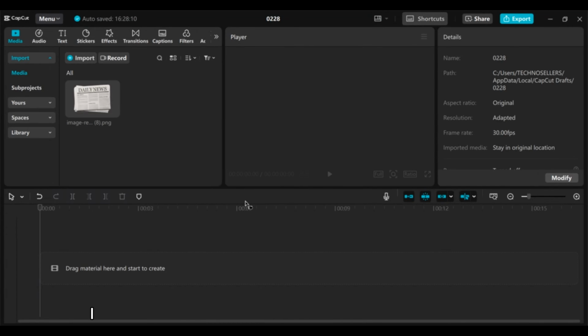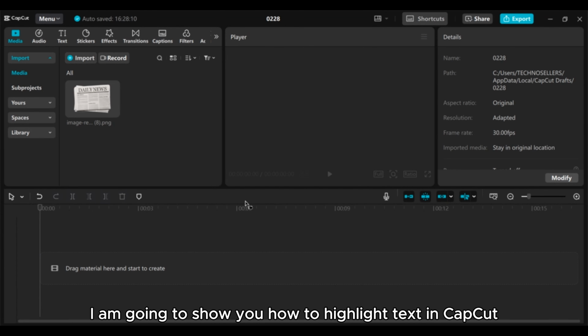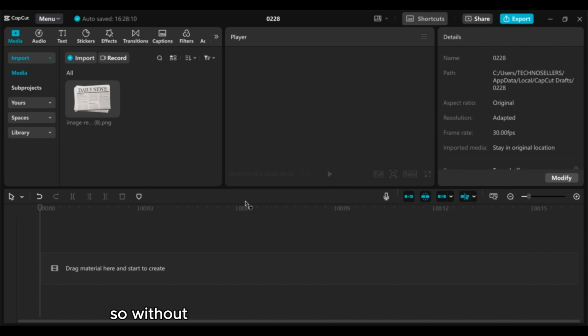So in this video, I'm going to show you how to highlight text in Capcut PC. So without any further delay, let's start the tutorial.